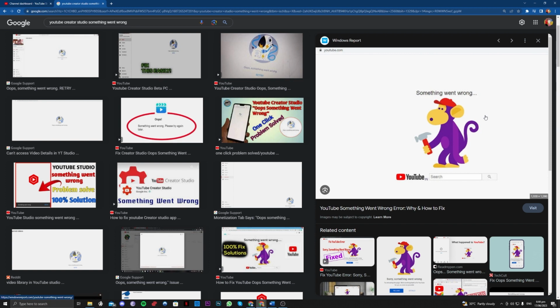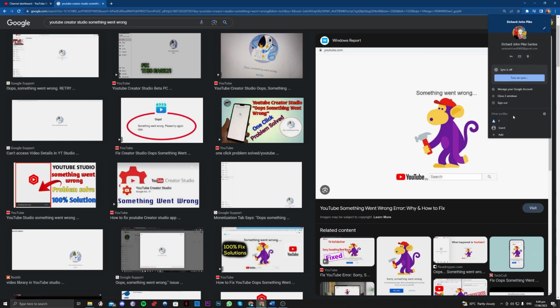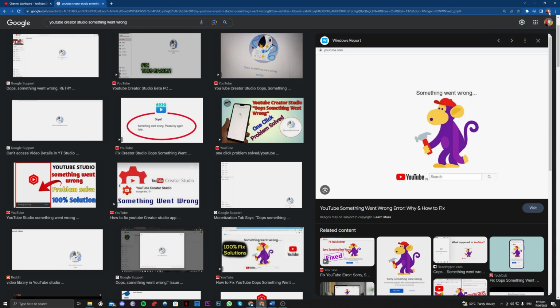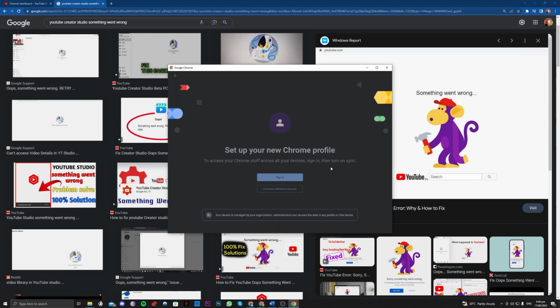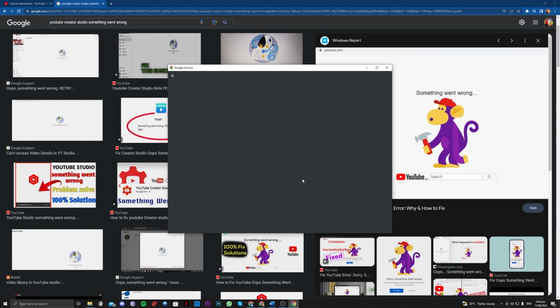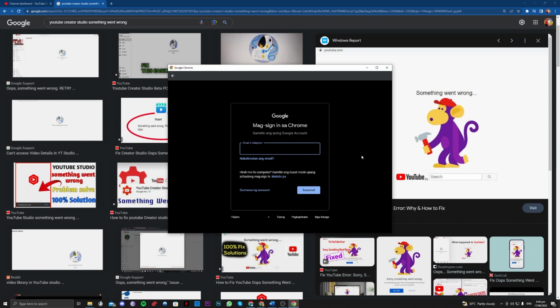The first way is to log into a different account, or log out of your existing account right here and log in again. You can try that. If you want to log into a different account, just go over in the upper right corner and tap on your user profile. Tap on the gear settings here and add a profile, sign in, and just sign in with your YouTube account here and proceed to sign in on your YouTube.